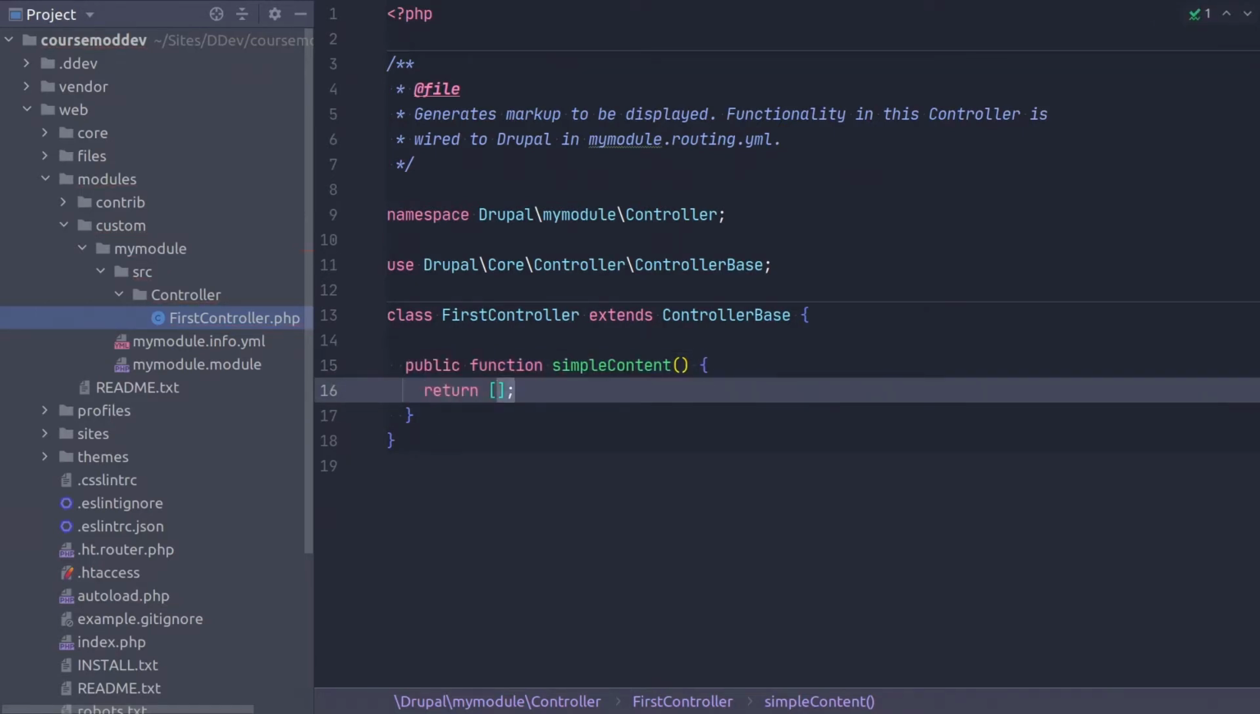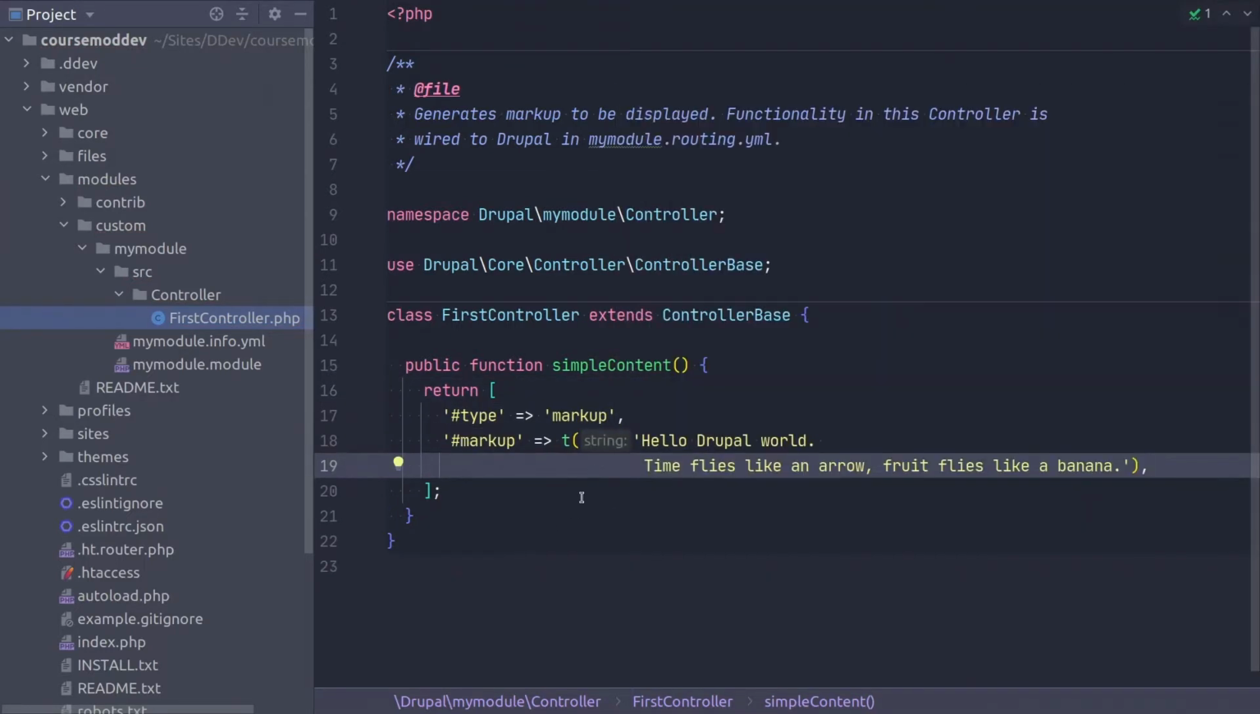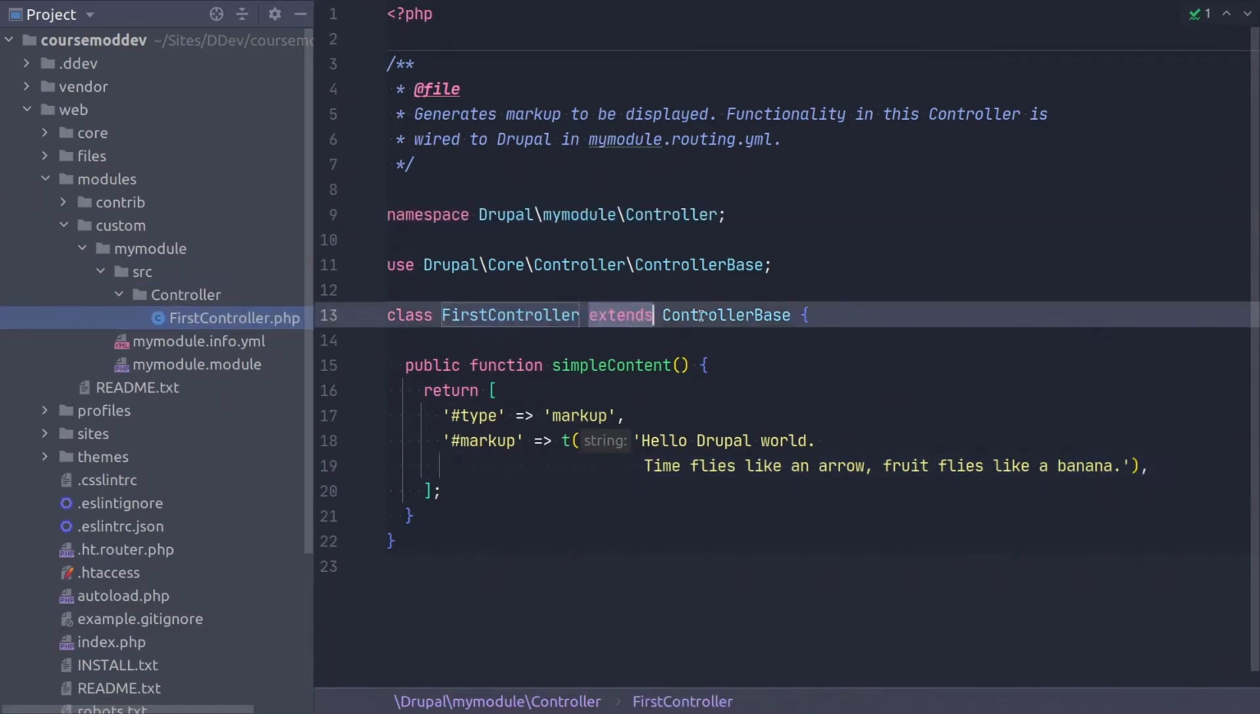We'll try our code out on our site. Then afterwards, to complete this video, we'll examine additional functionality we could have done. Be sure to open your code editor with the My Module project loaded. Let's begin.